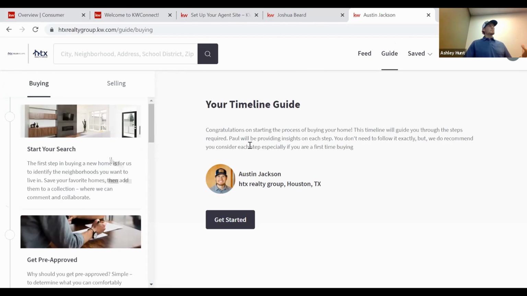It says Paul because that's the auto one. I haven't updated it, so don't judge me. But we'll be providing insights on each step. You don't need to follow it exactly, but we do recommend you consider each step, especially if you're a first-time buyer. If your client is logged in on your app or your website, they can go through, and this is another value in the consumer experience, where they know what to expect and what's coming next.